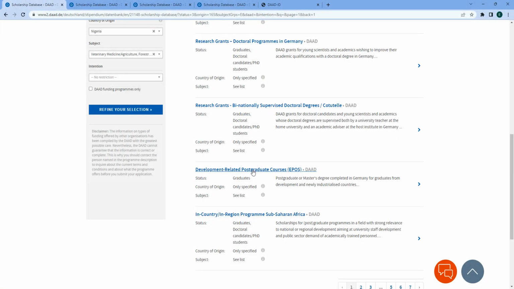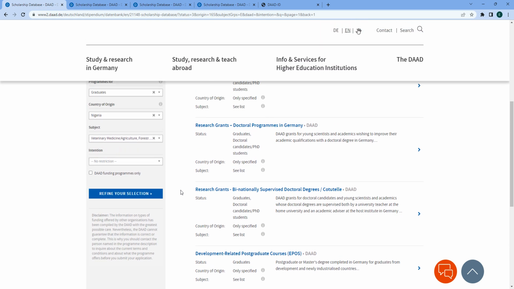the development related postgraduate courses, the EPOS scholarship is one that is really popular, development related for those whose country of origin is developing, and whose courses of choice are within the development field. So there's a lot here for you to search and to benefit from.